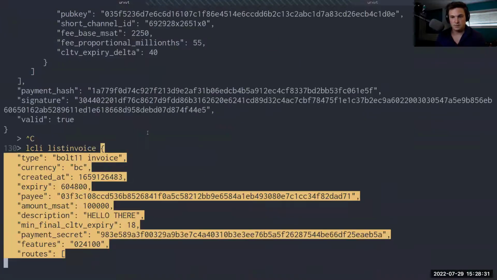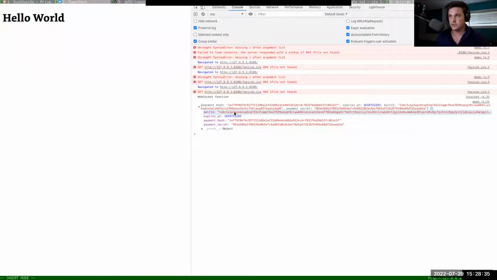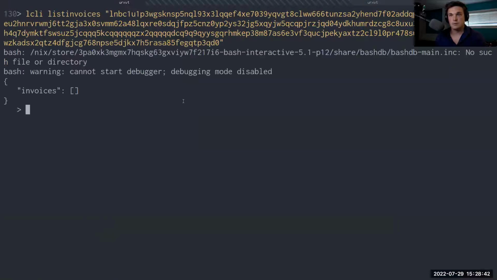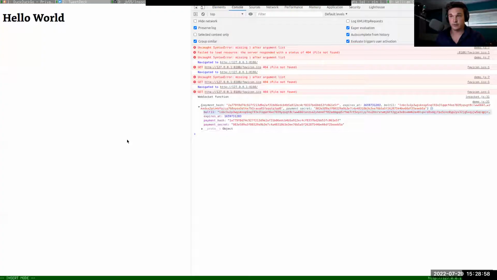Oops. I don't want to do that. I don't think list invoices works with that. I think if you just give it the bolt11, it should work. I'm not 100% sure, but no. List invoices, invoices last. Yeah, so you notice it has that label. And that won't work again because we need to make sure our label is unique. So if I refresh the page, it should give me an error.